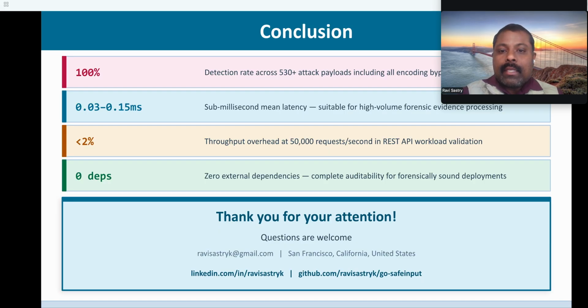So let me bring this together. GoSafeInput provides a unified, auditable solution to the injection vulnerability problem in digital forensics and cybersecurity applications. It has a 100% detection rate across 530 attack payloads, less than 2% throughput overhead at 50,000 requests per second, and, again, zero external dependencies. All these results have been validated.